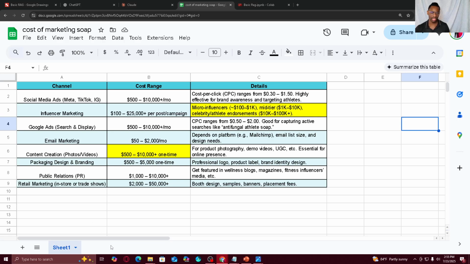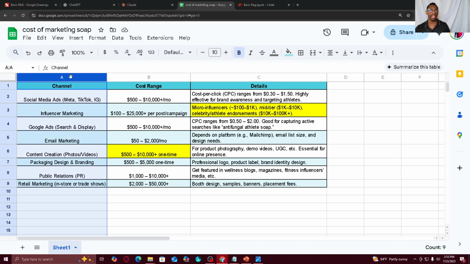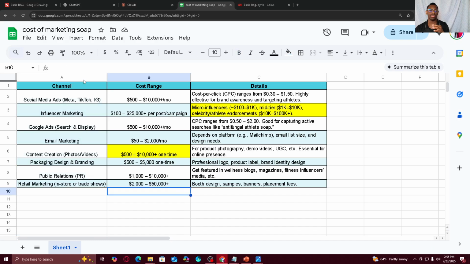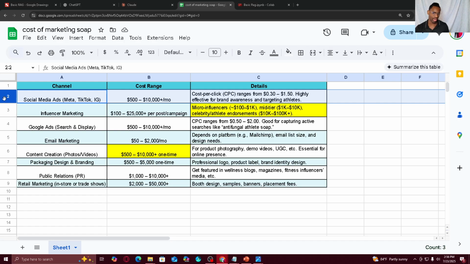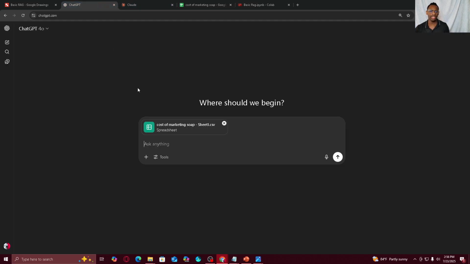So just to give you an idea of what you might name this sheet, ChatGPT, this model is able to understand the column names, like the channel column, the cost range column, the details column, right? It knows these things. You can tell the row that you're talking about, right? So you can get a detail with this.